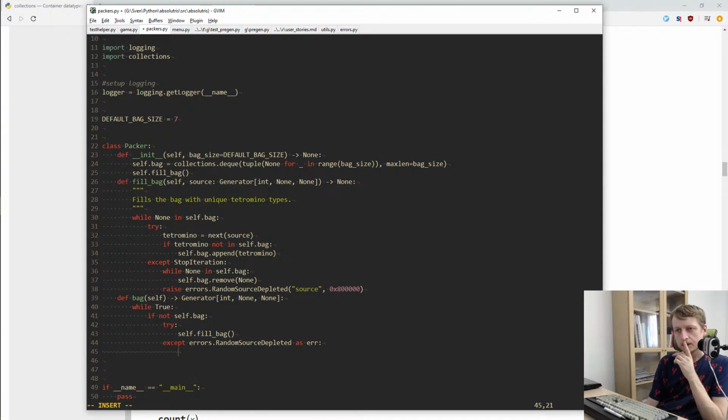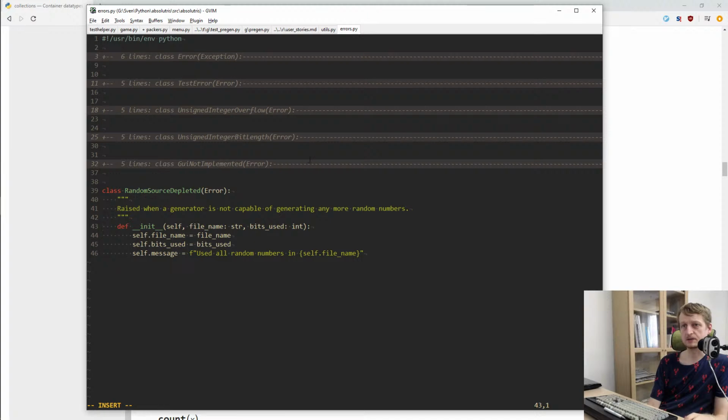So, if not self, this would make my random source not make much sense. I just would have to raise another error here, something like stop game error or something.